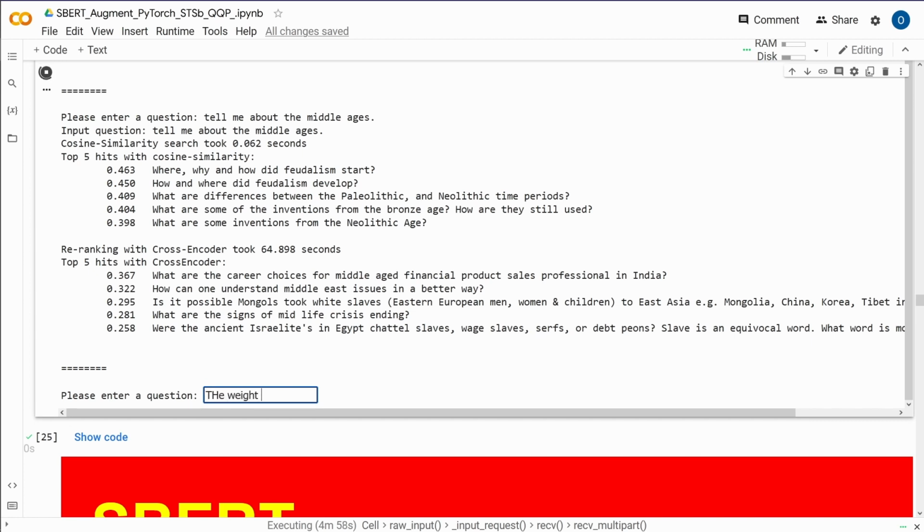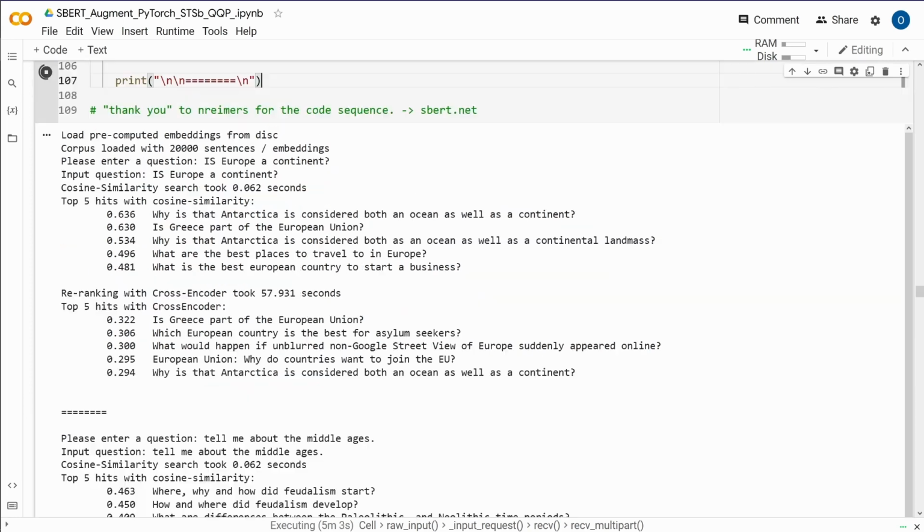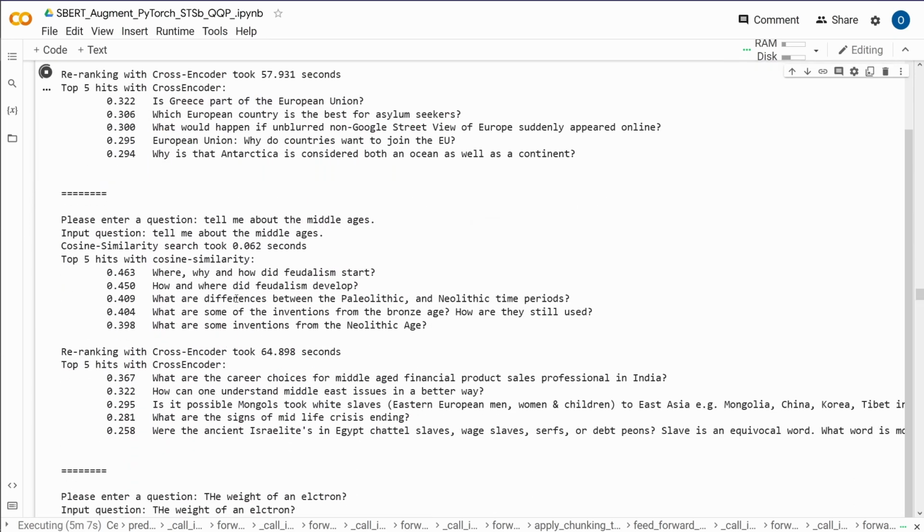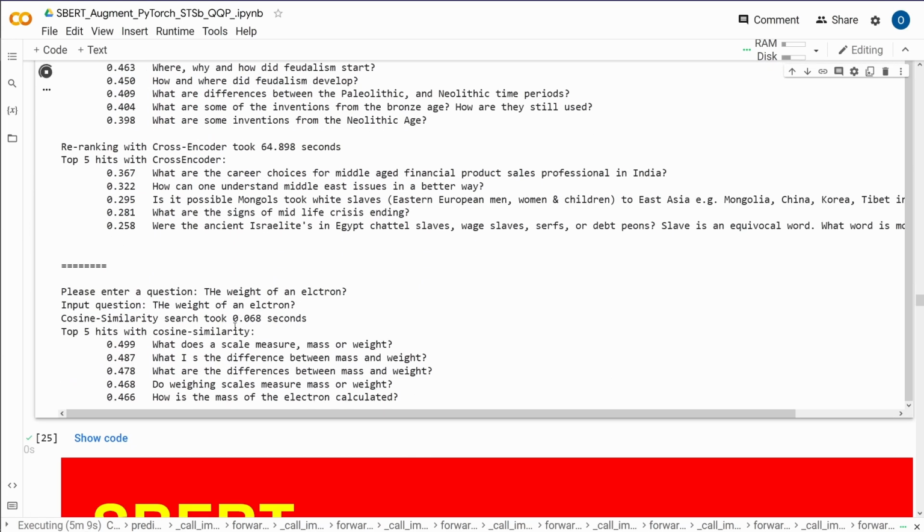Enter a question: the weight of an electron. Let's have a look if in our 20,000 sentences we have an answer to the question. No. What does the scale measure? What is the difference between mass and weight? Yeah, that's a good question. Weighing scale. So weight, no.